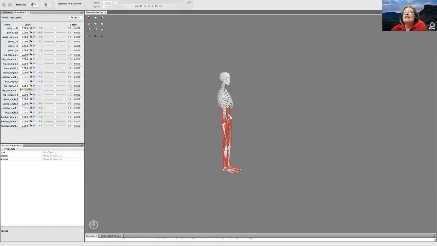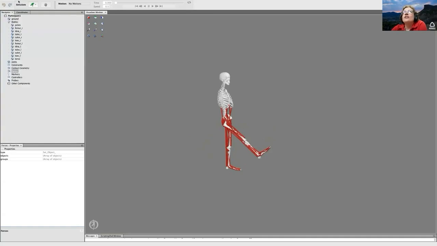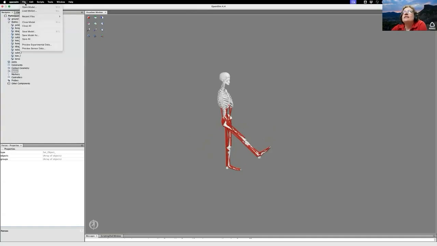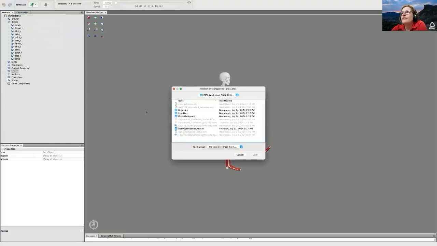You can see this is all of our degrees of freedom. So I'll go ahead and go to hip flexion right here. You can move these around and see this model moving around like we want it to in different degrees of freedom. The next thing I want you to do is go to File, Load Motion.